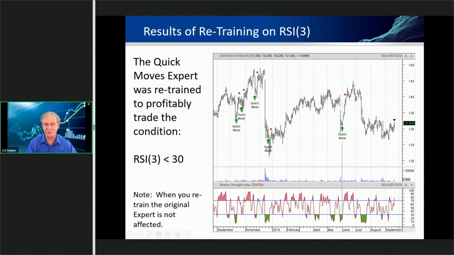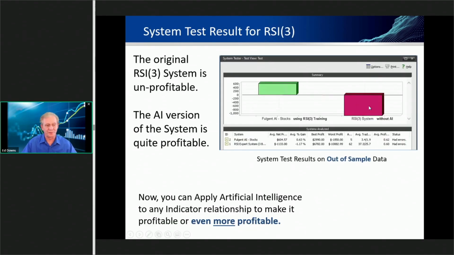Now, the cool thing about this is if you take that situation, RSI 3 less than 30 or RSI 3 greater than 70, it's not a very good system. If you traded that, you'd lose your shirt pretty quick, because it just doesn't have enough information. But because the AI is finding these signals on it, you get these really awesome results. So here's the system without AI. Here it is with AI. So you can take anything you're trading with and let Fulgent AI boost it by training on that situation. Okay, so that is that.